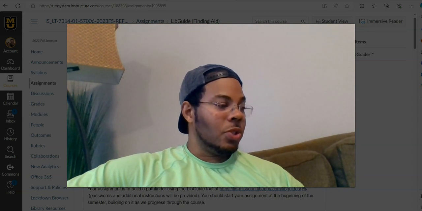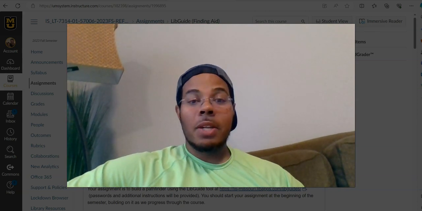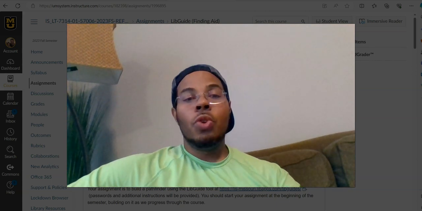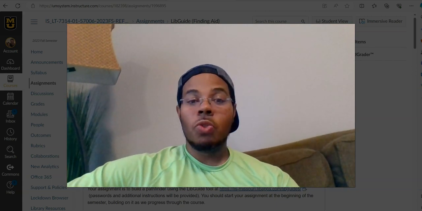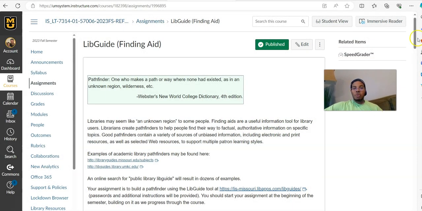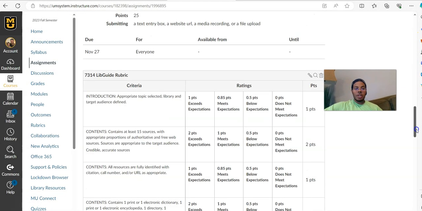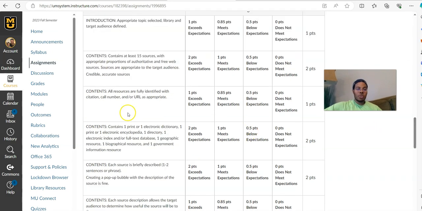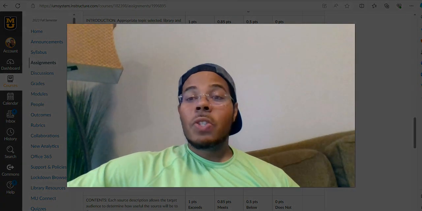Another thing that I do want you all to keep in mind is that you can reach out to me if you have source types that you can't find, because you'll see in the rubric, in fact, I'll show you now, that you have to meet certain criteria as far as using various types of sources. Here you go. One print, one electronic, one print and electronic dictionary. You've got an encyclopedia, a directory, an index, a full text database, geographic resource, biographical resource, and government information resource. So you've got a lot going on there.